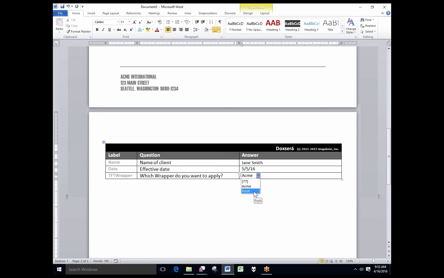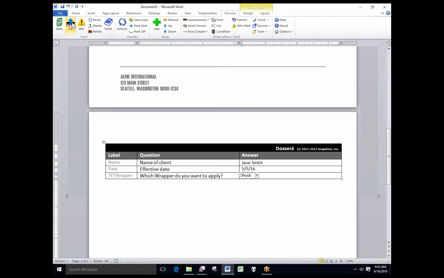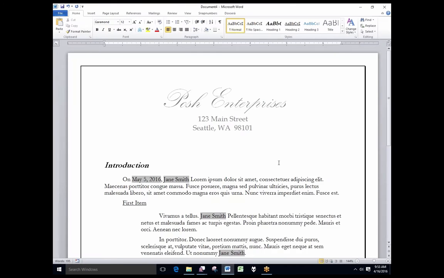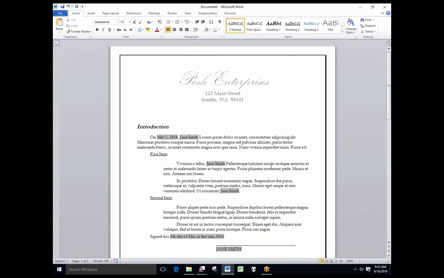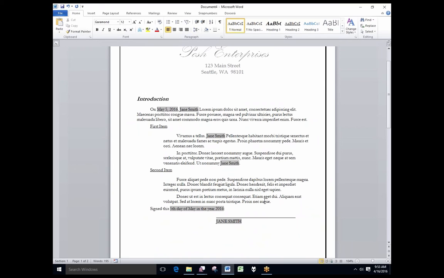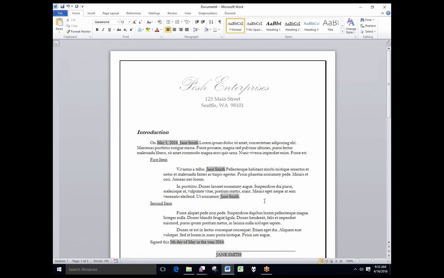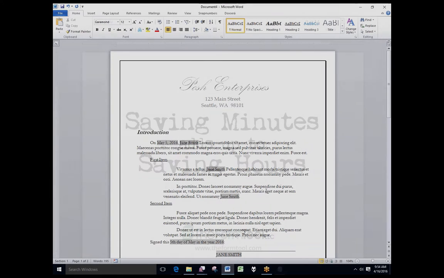Here I'll choose the Posh format, and when I click the Fill button, the appearance of the document changes entirely. It's still the same text, but I'm controlling all of the formatting. The appearance is controlled entirely by you. You can set up as many different appearances as you like and apply them wherever needed.